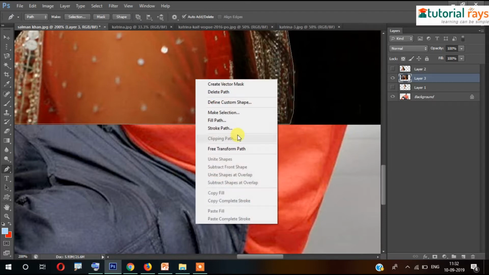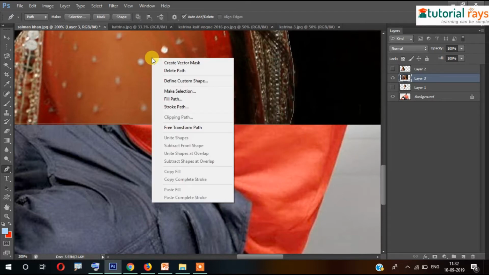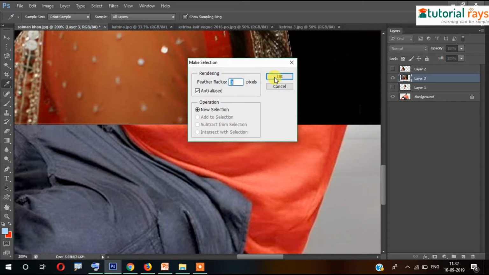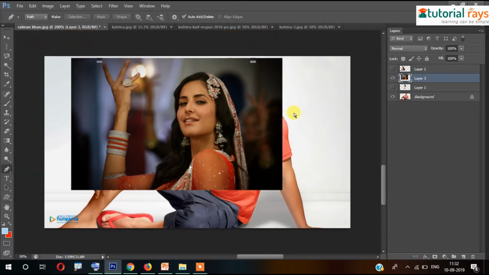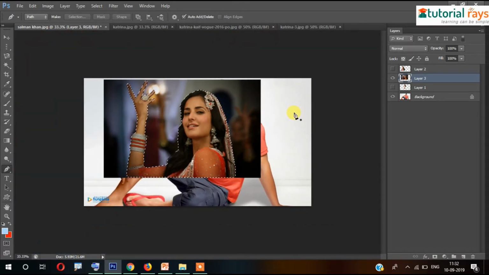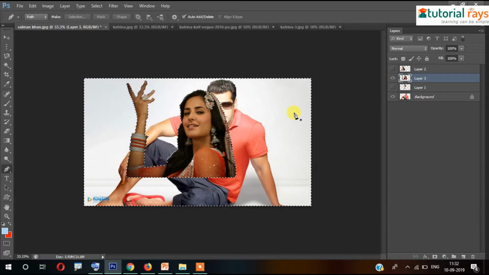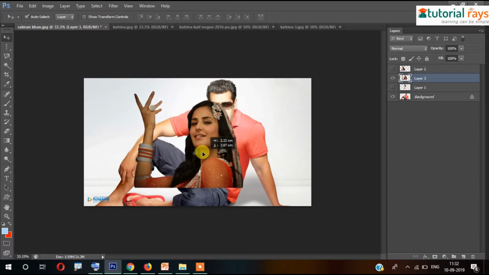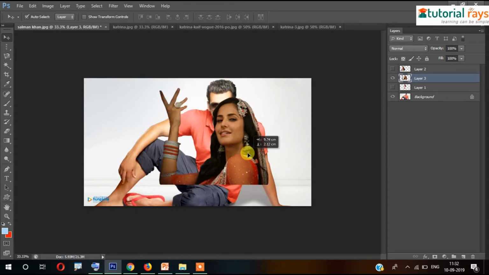Now let's match the point. Now right click, okay, right click and make selection. Selected, and then Control Shift I to invert the selection, and it's deleted. So you can see now it's better. The background is completely removed.